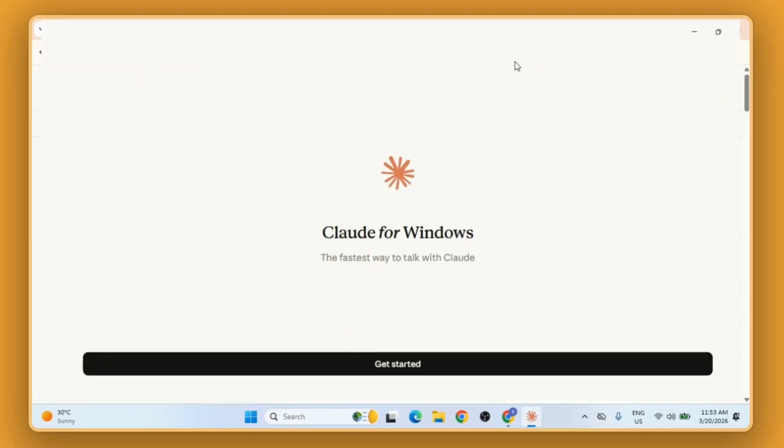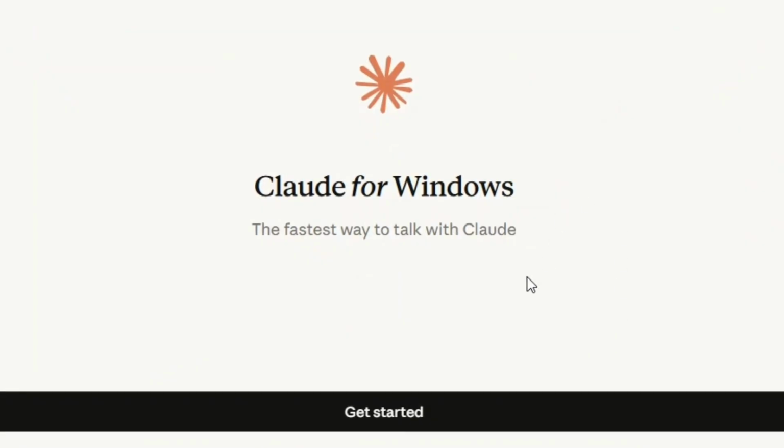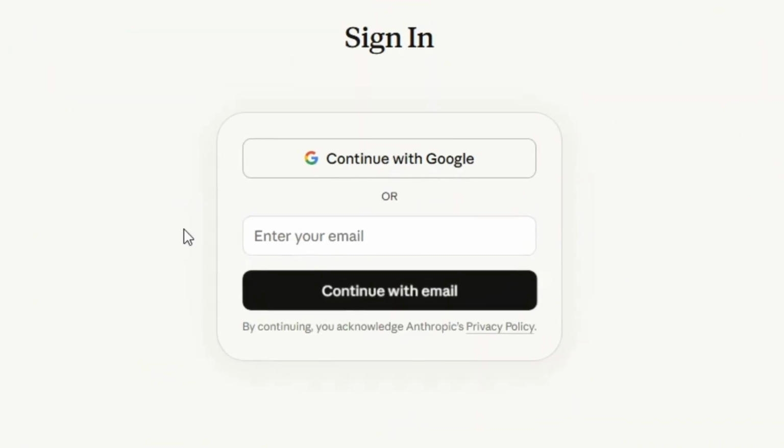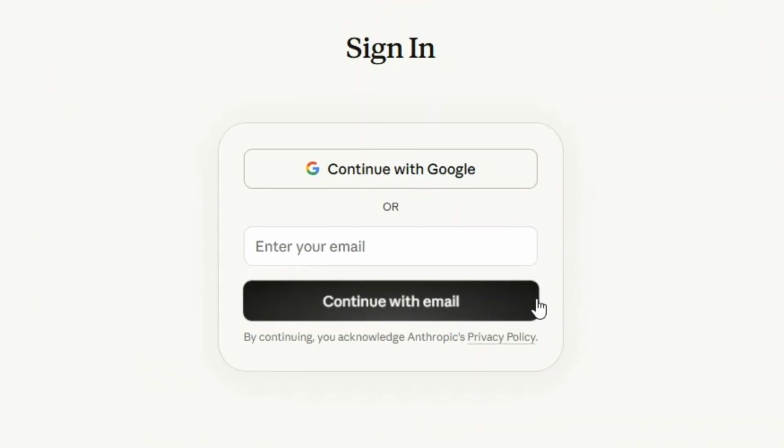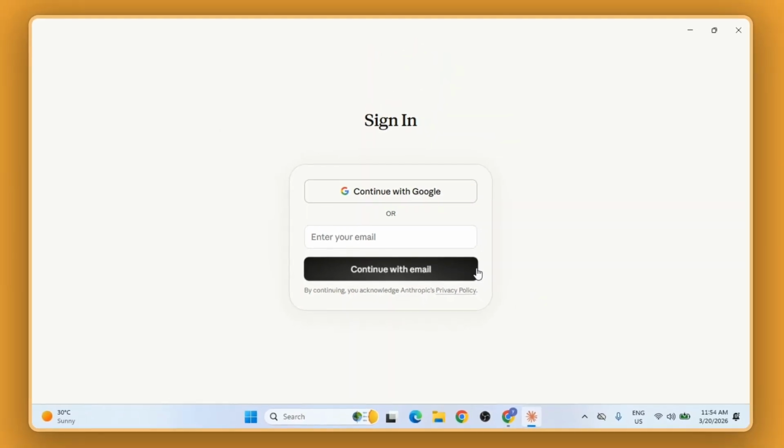menu by searching Claude. Once it opens, click Get Started. You can now log in to your Google account or use the same account you'd use on claude.ai. Your projects and conversations will already be there. And that's it. Claude Desktop is installed and ready to go.